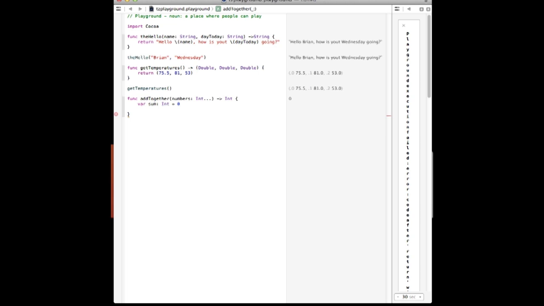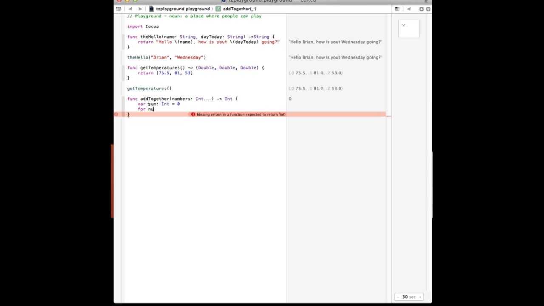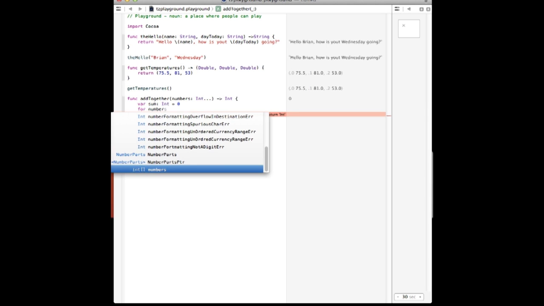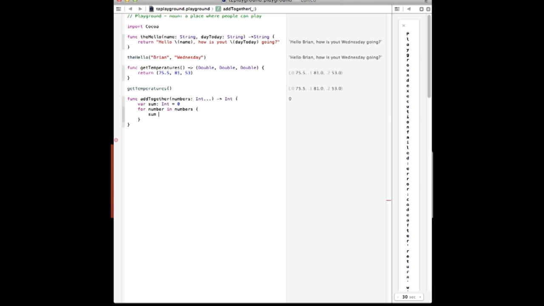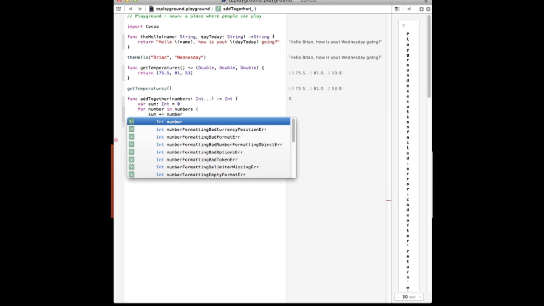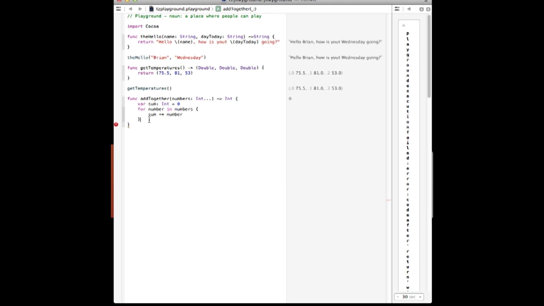And you also see it's complaining about something, which is probably because I don't have a return. Yeah, so I'm missing a return, which is a good reminder. So now I'm going to do one of those for loops, and I'm going to define a variable called number, and I'm going to read it in from the array of numbers, just like that. And all I'm going to do is add to sum the current number. That's all there is to it. And then right down here, I'm going to return the sum.